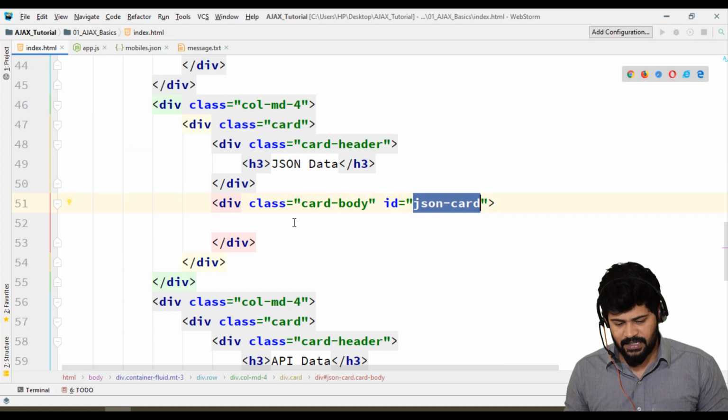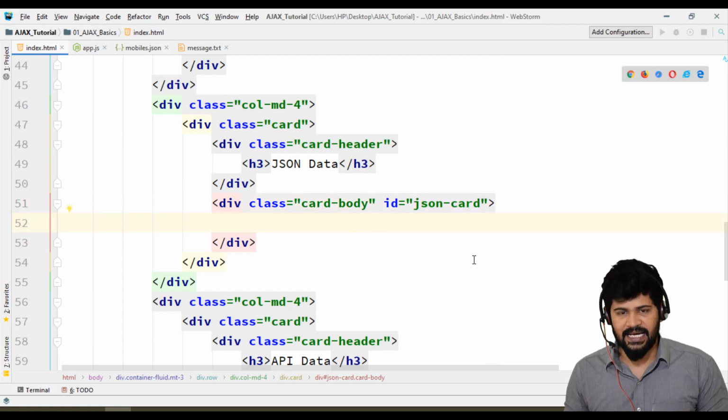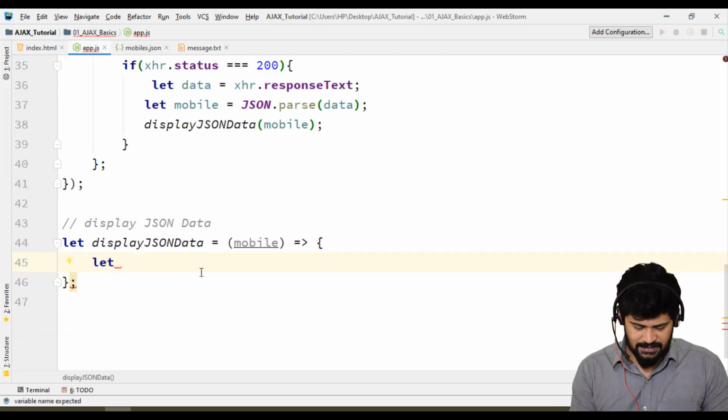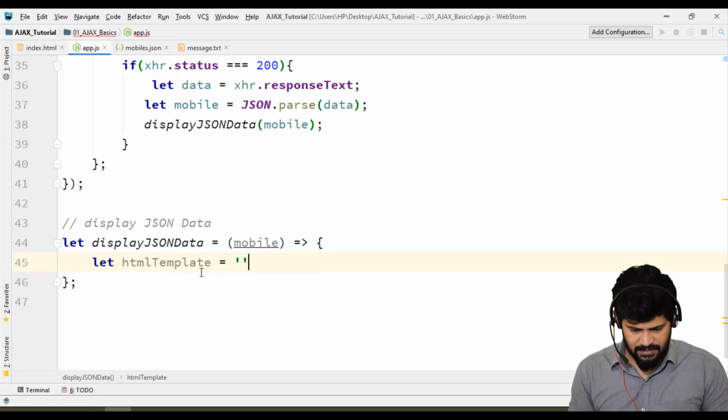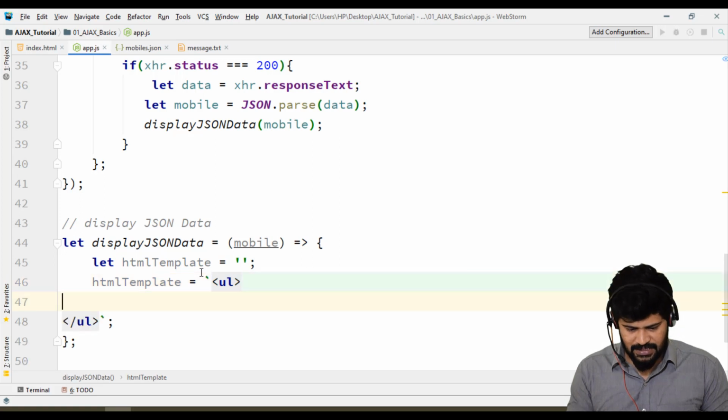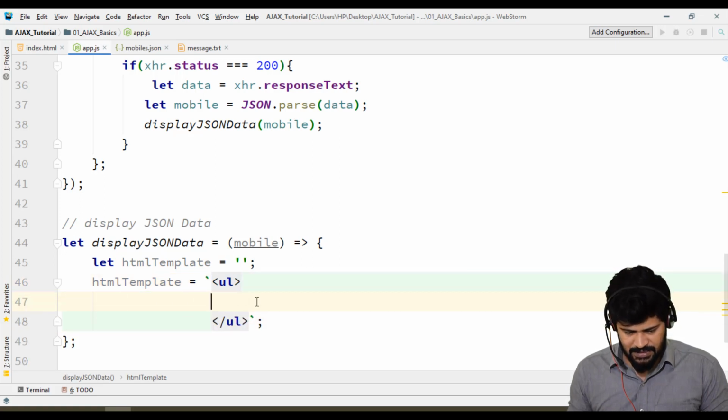Okay, in which format? I want to display in a UL tag format. So what I do is let htmlTemplate is equal to empty. Let's take the HTML template. I use a normal UL tag and /UL. Here I will display all list items.